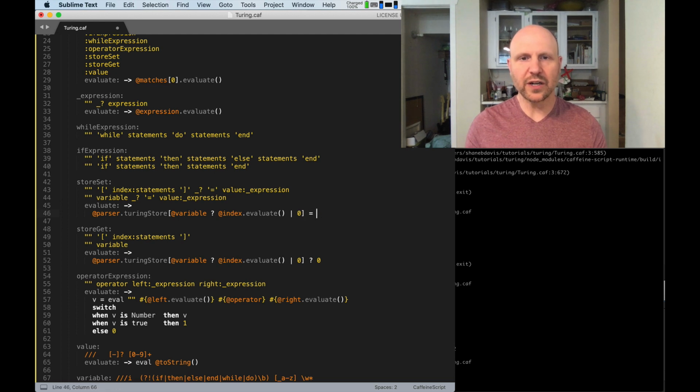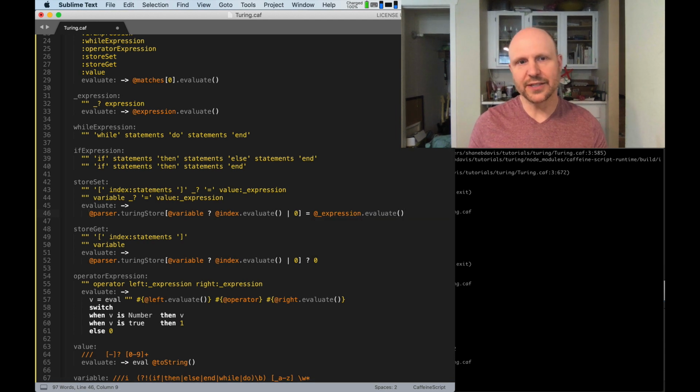So here, though, we're going to do this. We're assigning expression.evaluate. So it's pretty simple. I mean, look at this. It's just accessing the store either with a variable name or with an evaluated number truncated to an integer. And then we're either reading it out or writing it in.